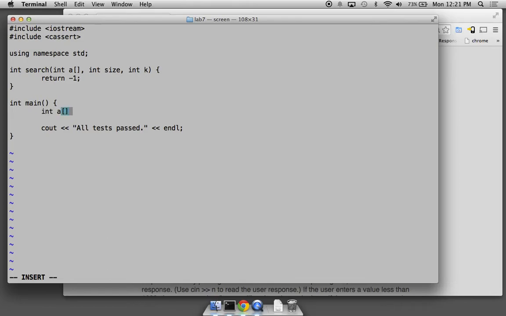So we have an integer array A, which equals that sequence of values. We're going to call search. I'm going to pass in A and 4. Was it 4? No, it was 1. The 1 is not in A, so search should return -1.